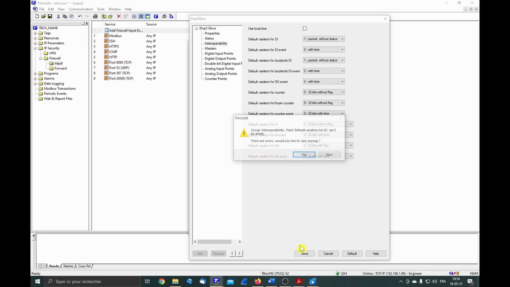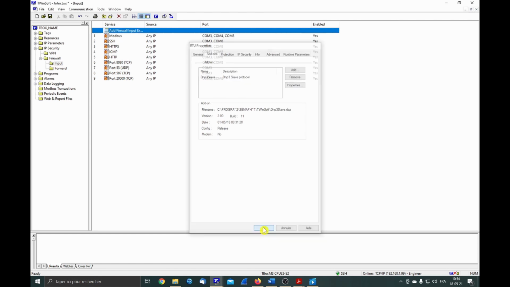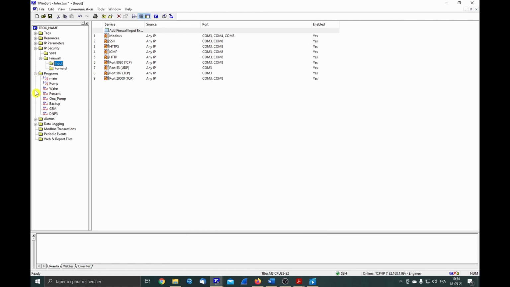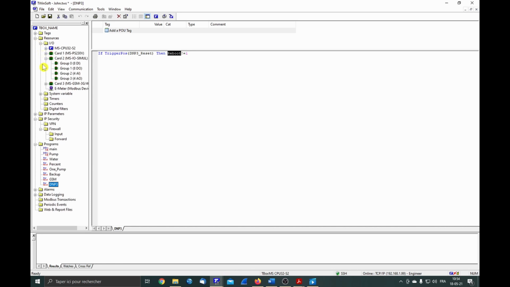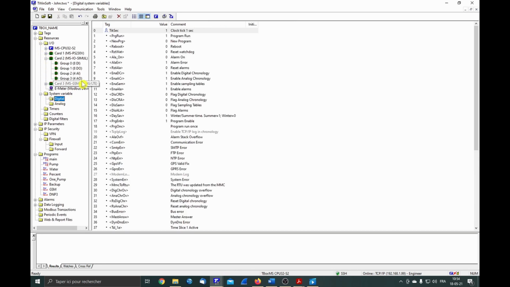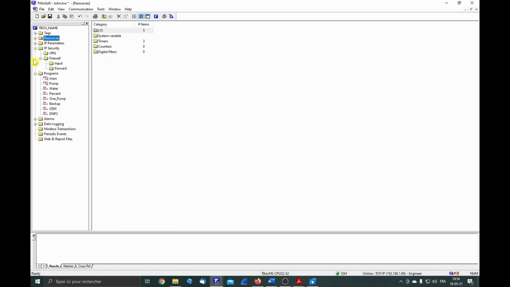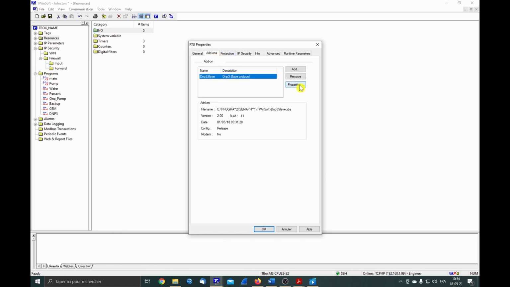And for that, I have created a small program. In my list of programs, I have created a program DNP3. And you see on trigger positive edge of the DNP3 tag, I activate reboot. And reboot is a system variable. Remember the system variable, which allows us to reboot the T-box. So let's go back to our add-on configuration.